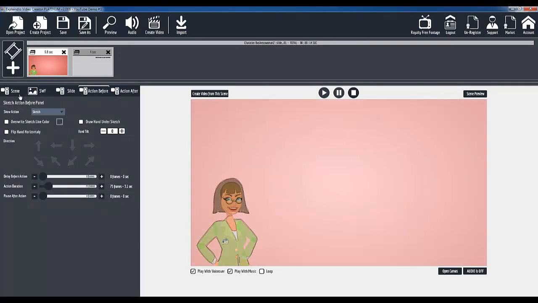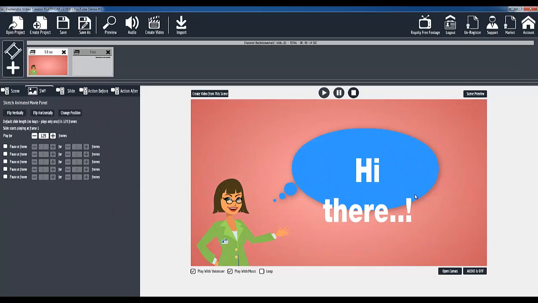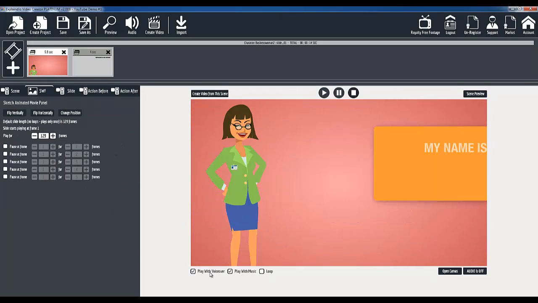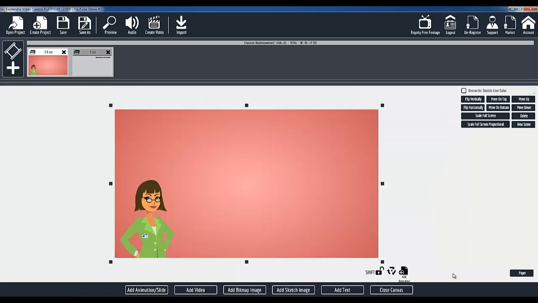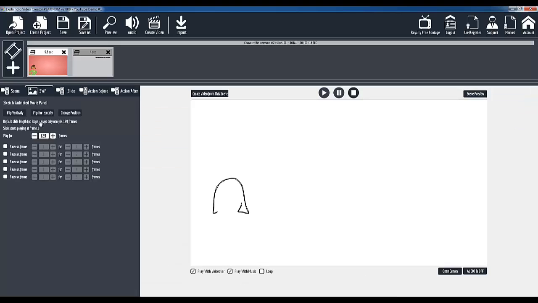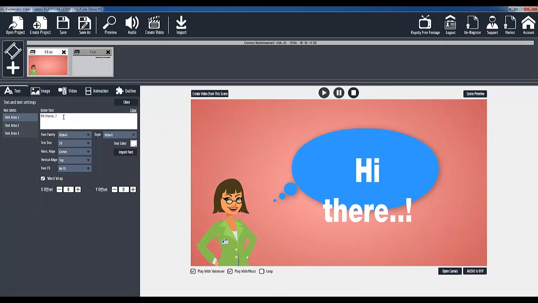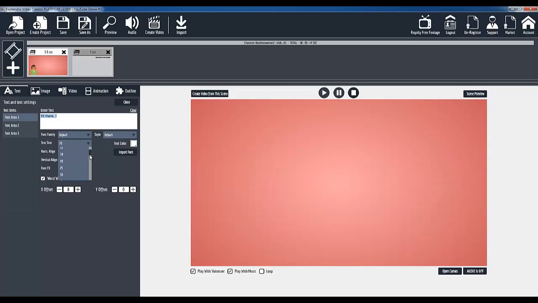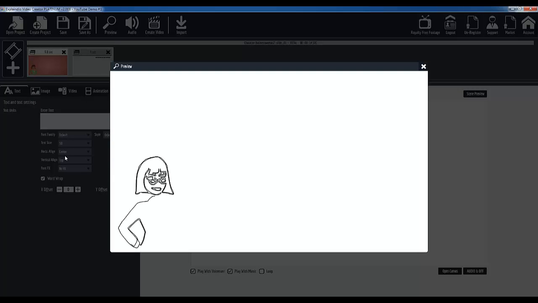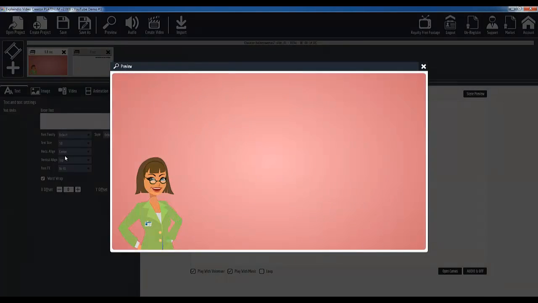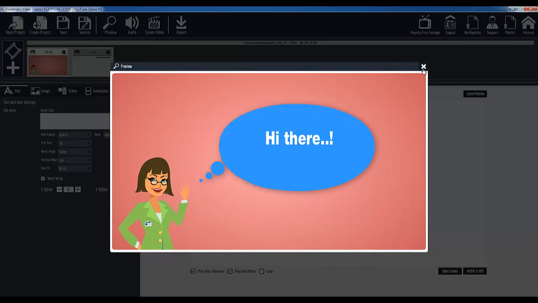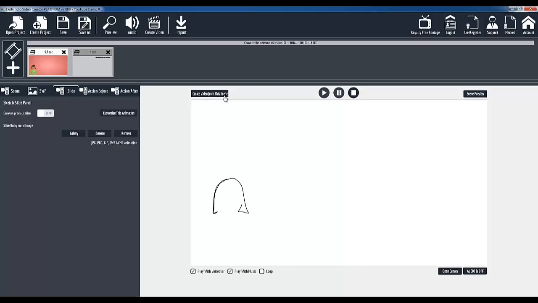So let's quickly go back and fix the alignment of the text. I believe I could do that here. Okay, simply change the size. Let's see if this will work. Let's preview it now. There we go. Cool. So that's fixed easily enough.